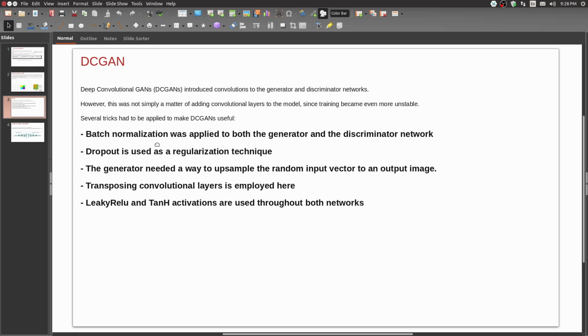One, batch normalization was applied to both the generator and the discriminator network. Then dropout is used as a regularization technique. The generator needed a way to upsample the random input vector to an output image. Transposed convolutional layers are employed here, and leaky ReLU and tanh activations are used throughout both networks.